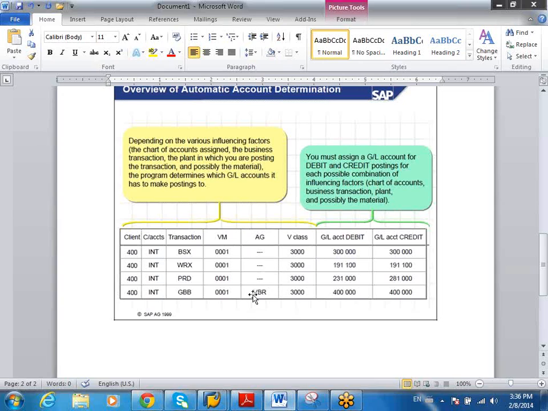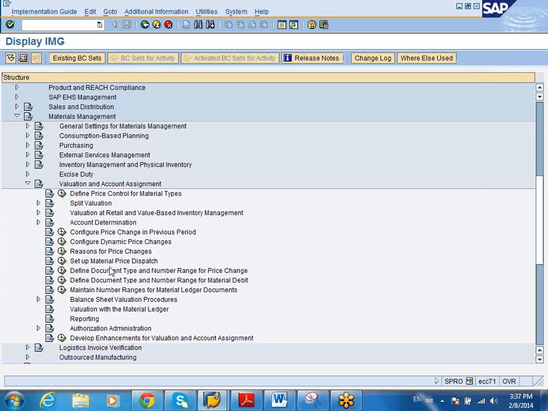And the account grouping code really is for the movement types. For different movement types, you can derive different GL accounts. So the combination of these things will give you a lot of granularity in how accounts are determined in materials management. Let's go take a look at it.